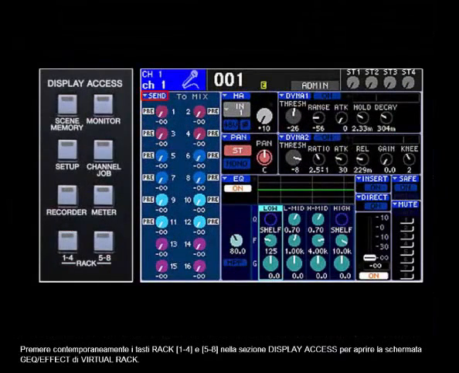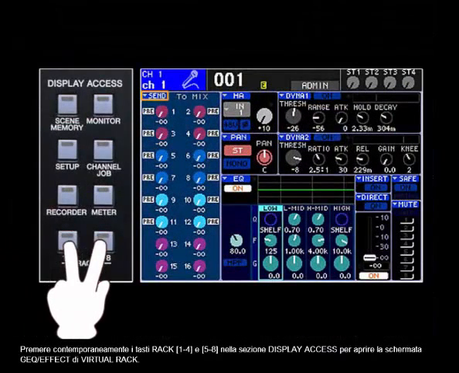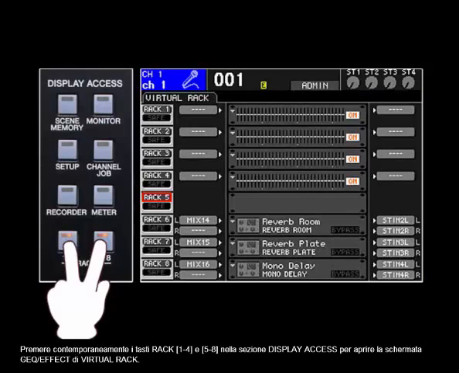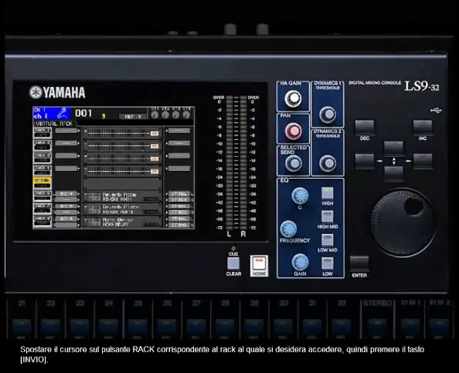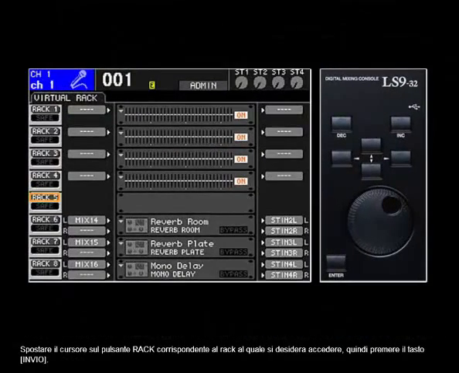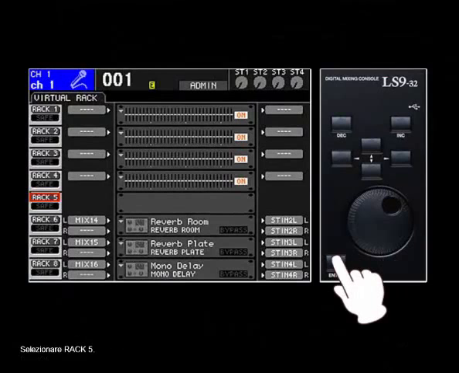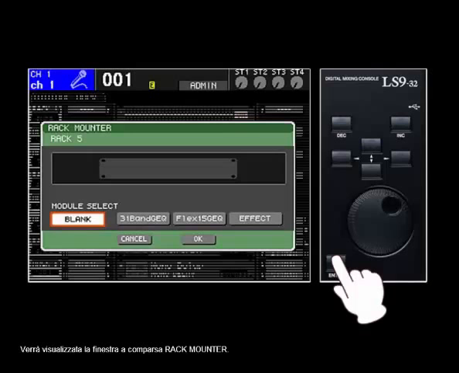Press the Rack 1 through 4 and 5 through 8 keys in the Display Access section simultaneously to open the Virtual Rack GEQ effect display. Position the cursor at the rack button corresponding to the rack you want to access, and press the Enter key. Select Rack 5. The Rack Mounter pop-up window will open.